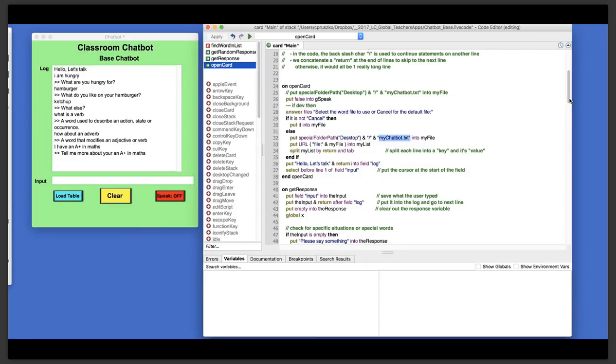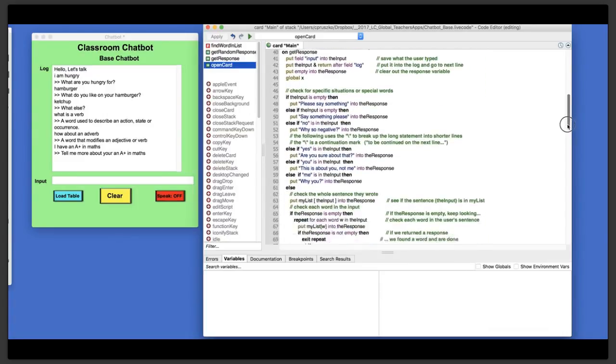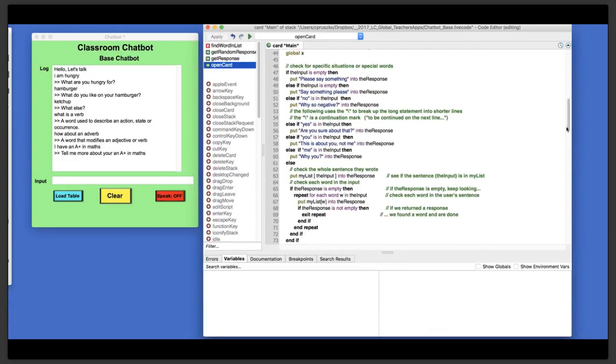Okay, the logic behind this is, first we check for some specific words. For instance, if it's empty, we say, please say something. If it's no, we say, why so negative? Yes, are you sure about that? If you say, this is about you, not me. So these are the hard-coded. You could add to this if you want, like to put in your name and have some sort of canned response to it.